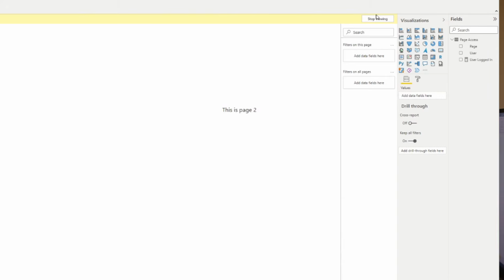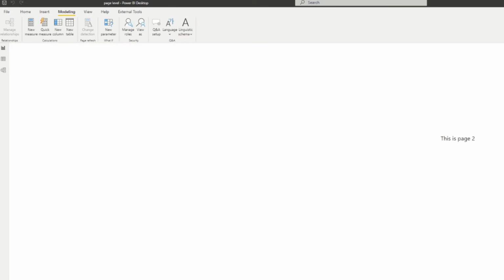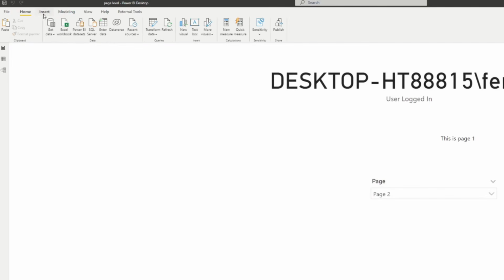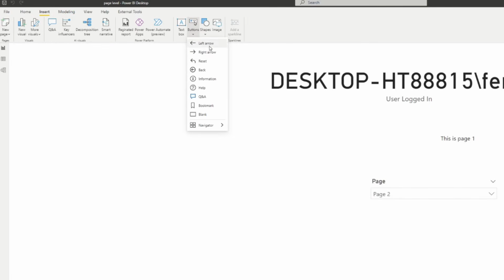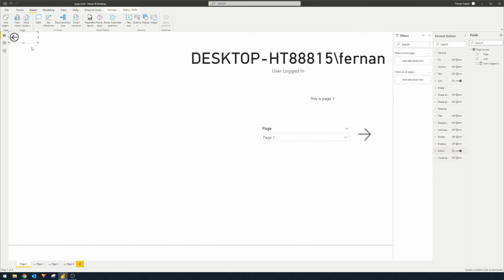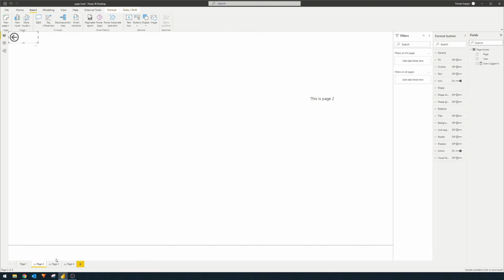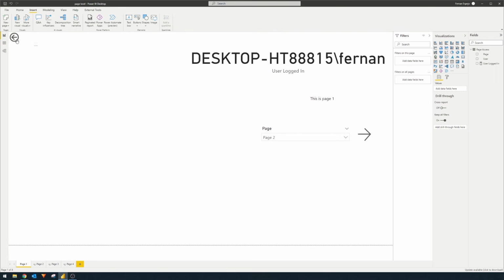So the only thing that we might need to do from here is to create a back button for each of the pages, so you're able to go back to the pages that you came from. So we're just gonna create this back button, go and paste it on all of the pages except page 1, obviously. And that's pretty much it in Power BI Desktop.